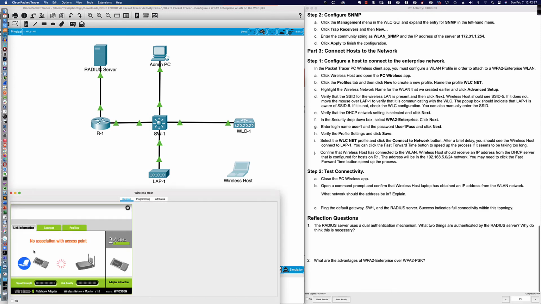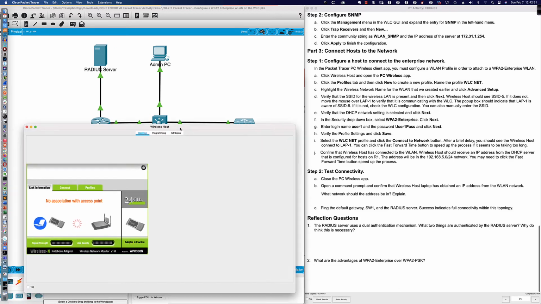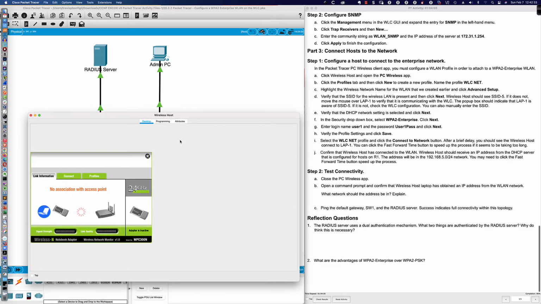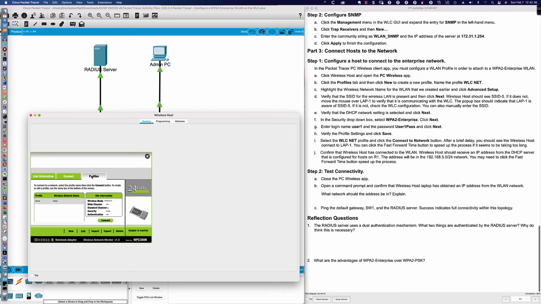And we're going to go to the PC Wireless, right? And let's drag this up a little bit here. All right, so we're going to go to the PC Wireless, and it's going to ask us to click on the Profiles tab. And you can see nothing is here right now.